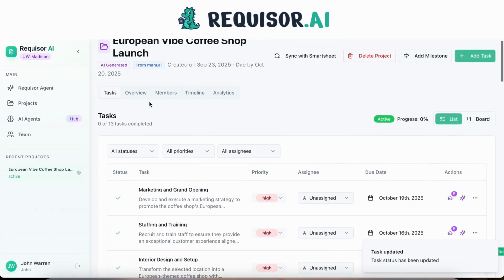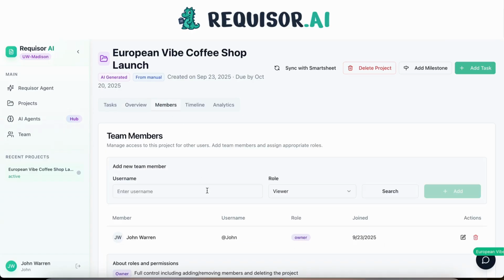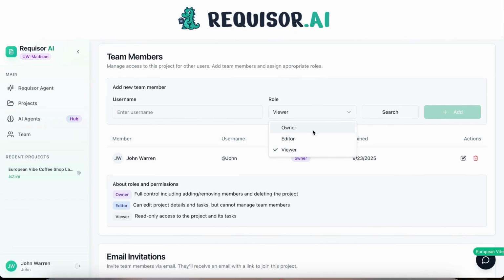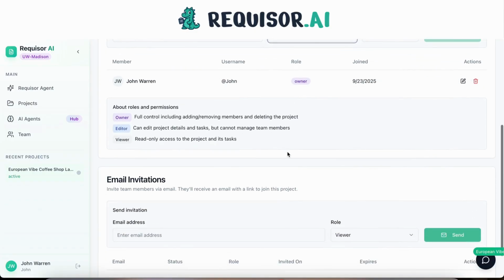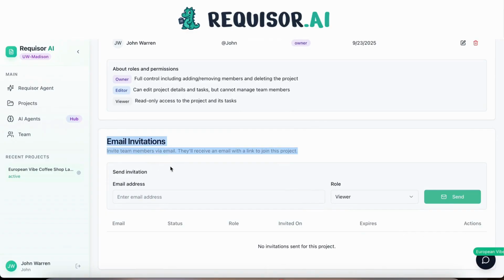From there, we also have the overview tab here that shows you the description of the project that we had established earlier, as well as the due date, as well as the status if we're active, on time, late, and our progress level here as well. We have the Members tab, which is where you can easily invite a member by entering their username, assigning them a role, owner, editor, viewer, and then adding them here. If the individual doesn't happen to have a Requisor account, you can also invite them via email very easily here. So enter their email and then they'll automatically receive an email to get invited to the project.